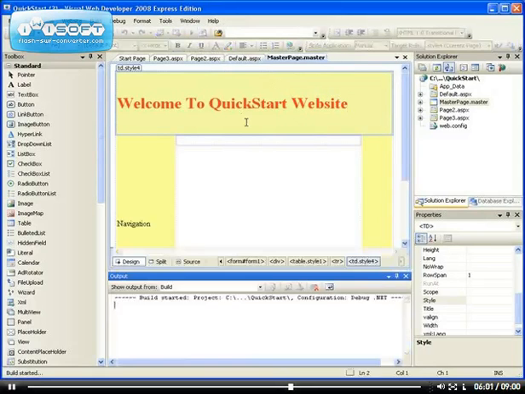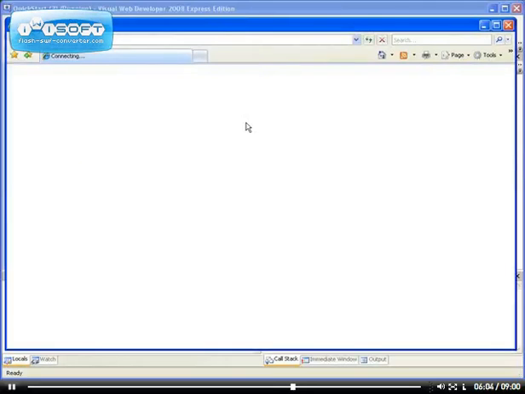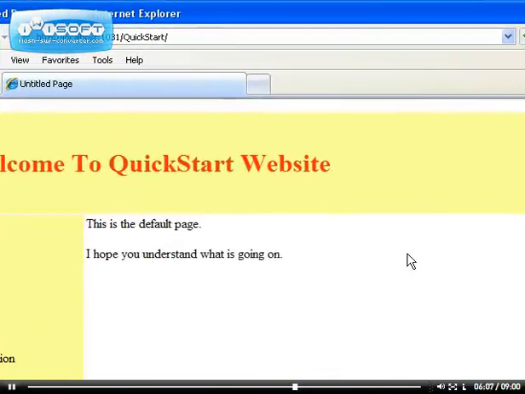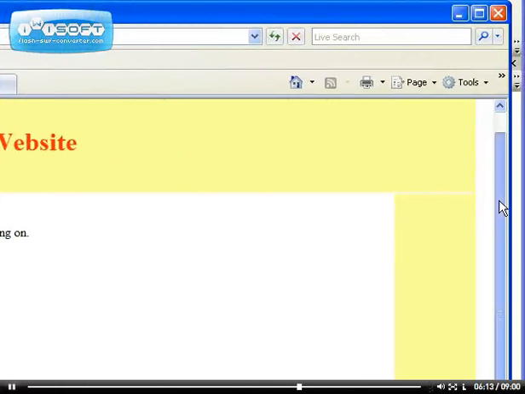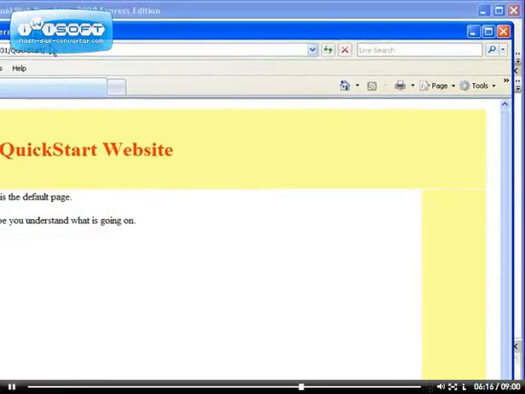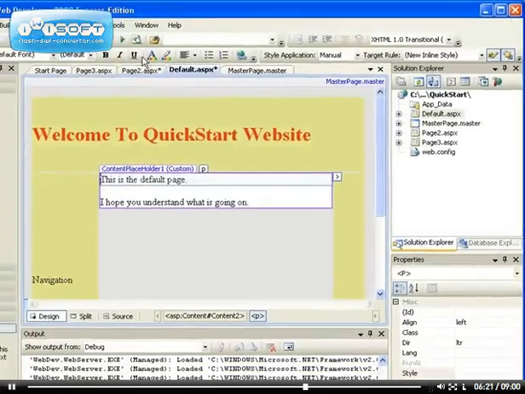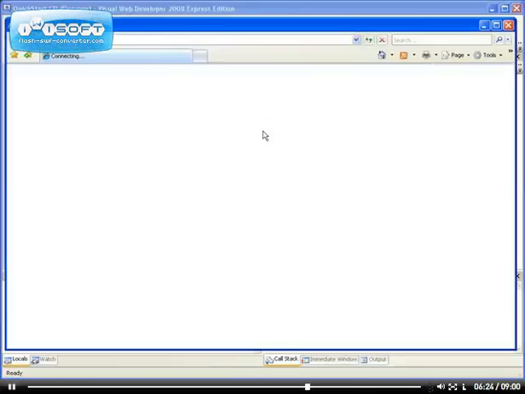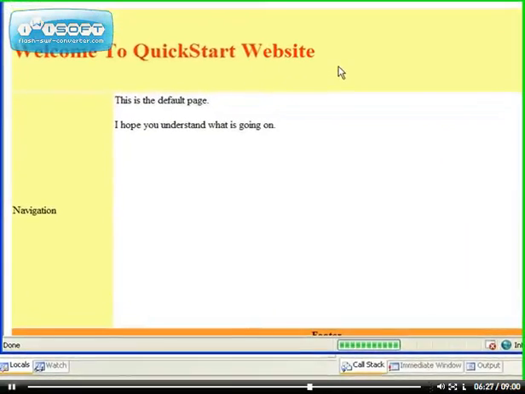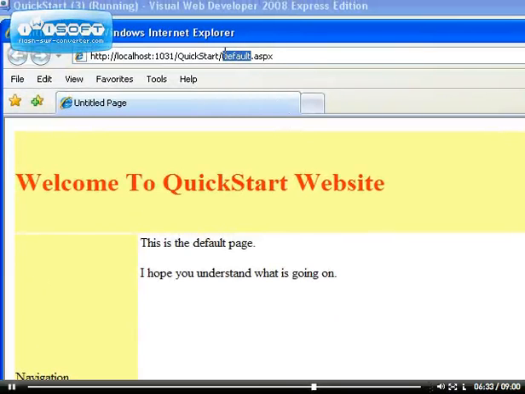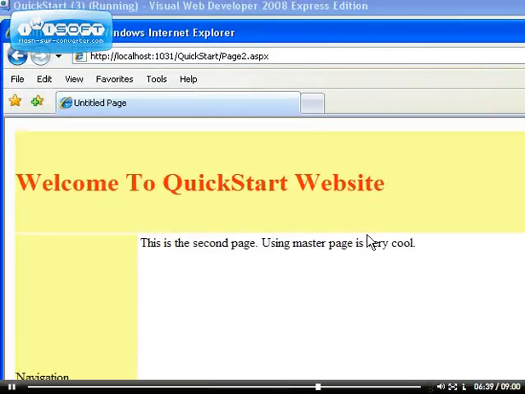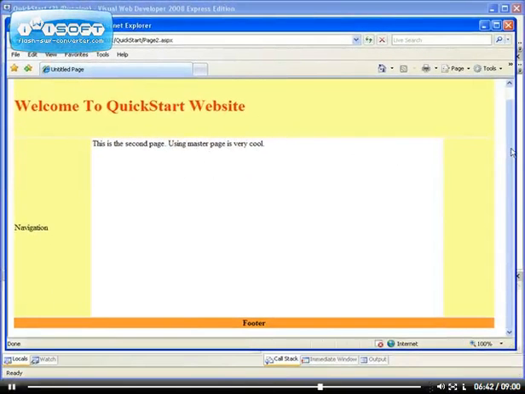Let's have a look how our website looks like. Right, so this is what our website looks like. It's not bad, is it? That's actually, if you go to the default page and we run the default page, we can see what it looks like. Yeah, this is what our first page looks like. We can go to page 2, .aspx, and this is our page 2. You see everything gets the same look and feel, which is very cool.